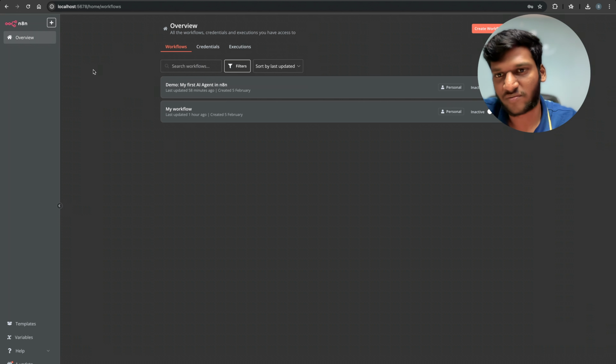Once you run this, you would see the dashboard. You need to sign in, which is a very simple process: you can do Google or GitHub sign in. Once that is done, you can see an overview over here. Templates we will come to later, along with variables, help, update, and the profile icon. We'll come to this section at the last.